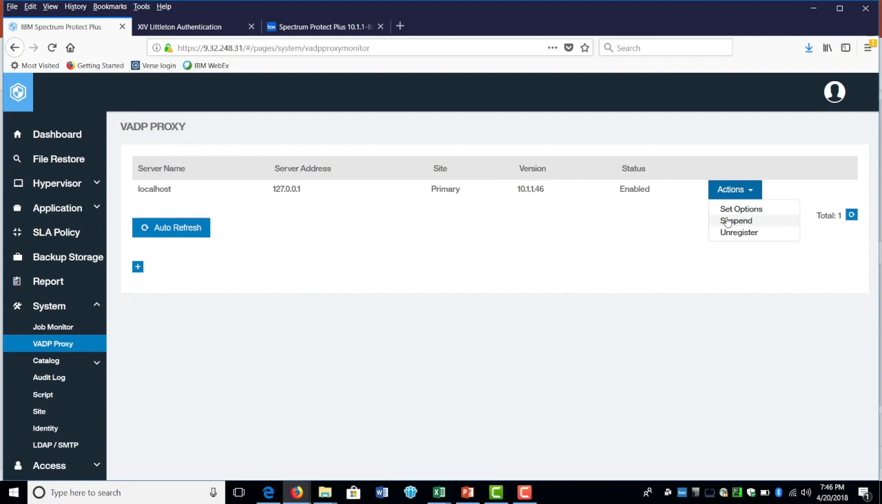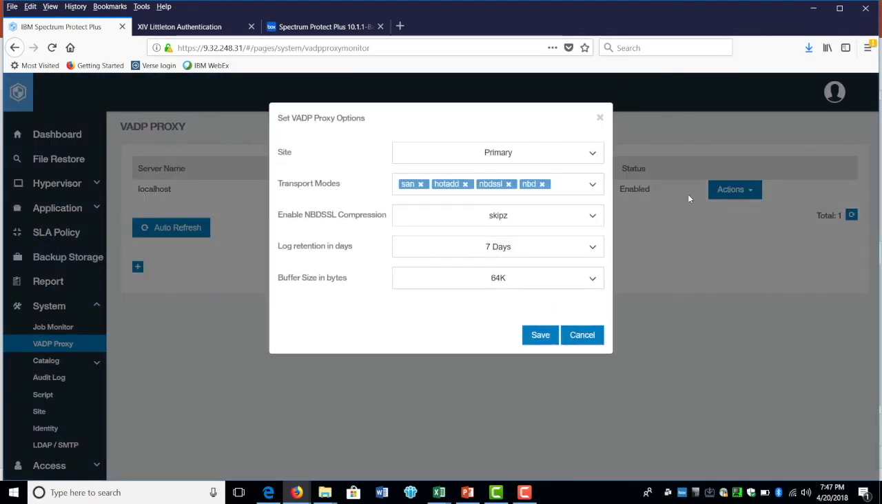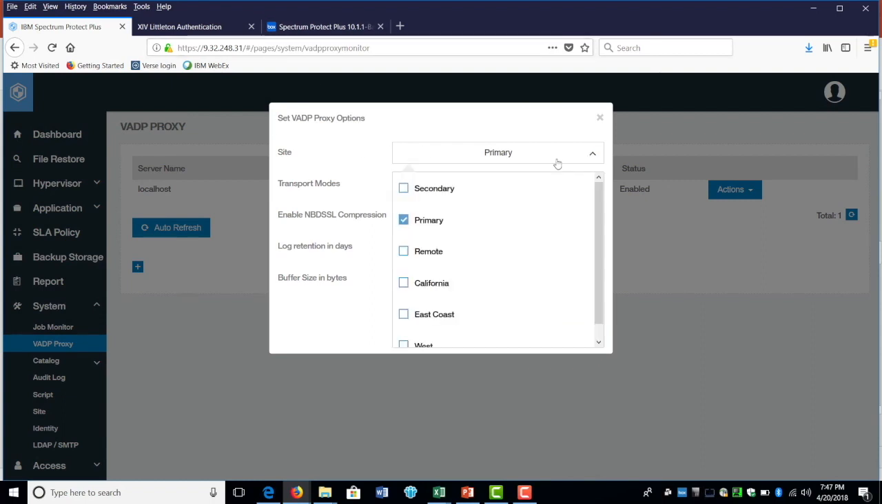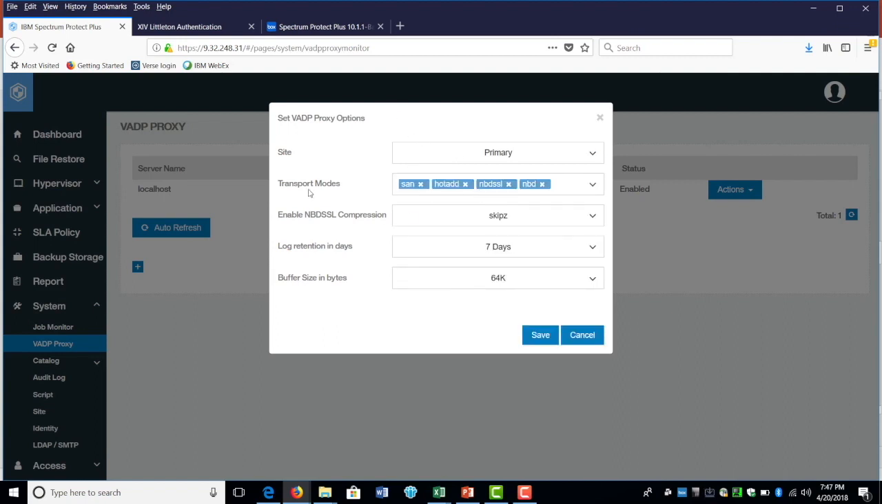Another option that I want to show you is how to set a management option for the proxy. You click on action, select set option, and you can see VADP proxy option. As I mentioned before, you can choose the site, the respective site for this proxy. In this case, I have one local host, so I'm going to keep it as primary, but you could select the site that is most pertinent to your environment. And then there are different transport modes that you could use for the proxy. Again, you could select that. You could choose one of them, all of them, or a combination of them.